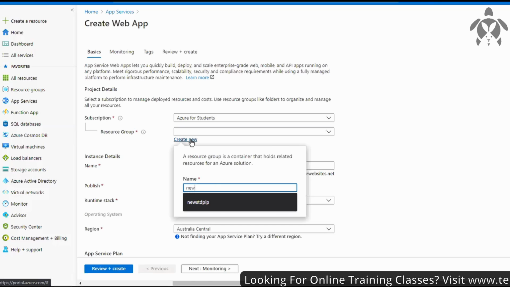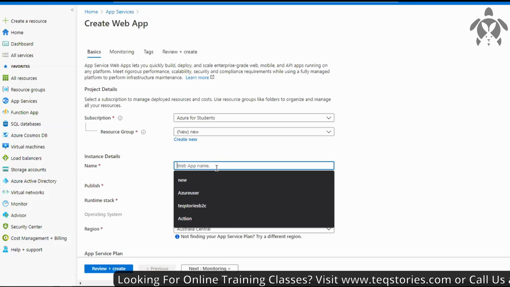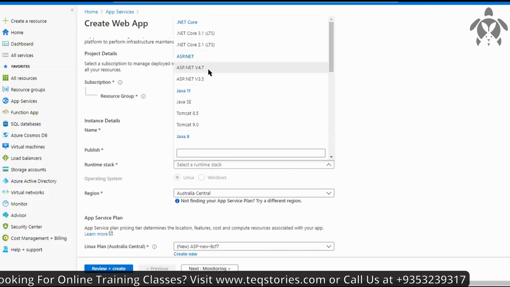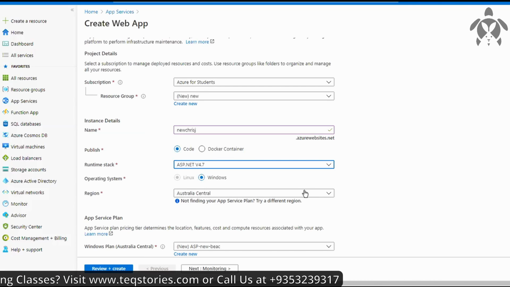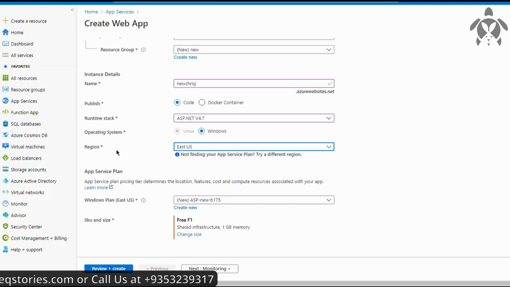I will name it as new. Alright, that's perfect. And I'm gonna give it a name like new Chris. Alright, perfect then. As of now, I'm gonna choose my ASP.NET. Alright, so it is gonna run on Windows operating system. And which region we need to host, I will choose it as East US. And here we go. We were about to create a web app.